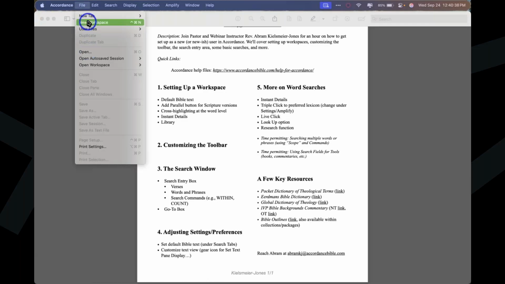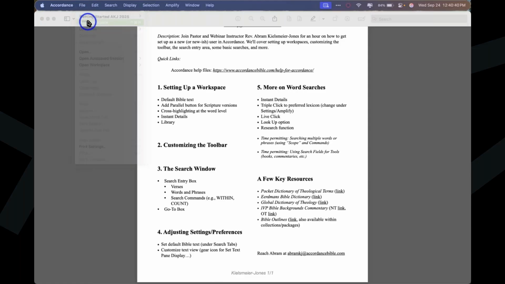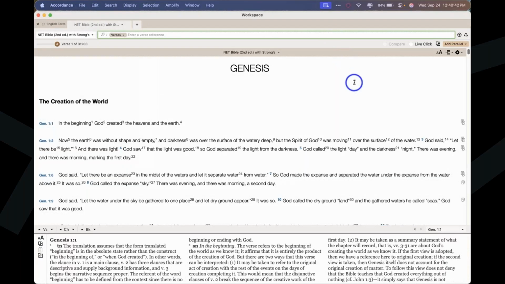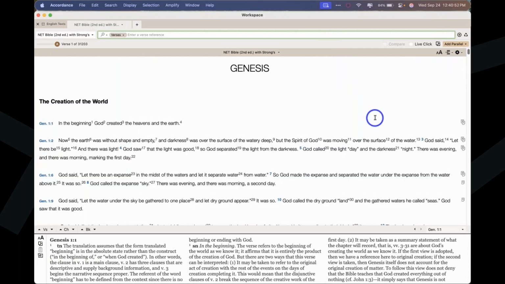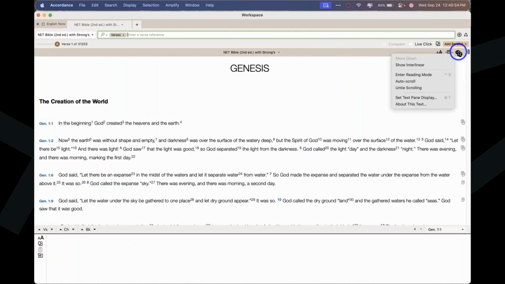So if I go to File, New Workspace, this looks a little bland to me. And maybe bland is good, maybe that's what you want. But if I'm reading for a long time, personally, I want a different background other than white. And Accordance is not going to dictate that for you, but it is going to let you choose.